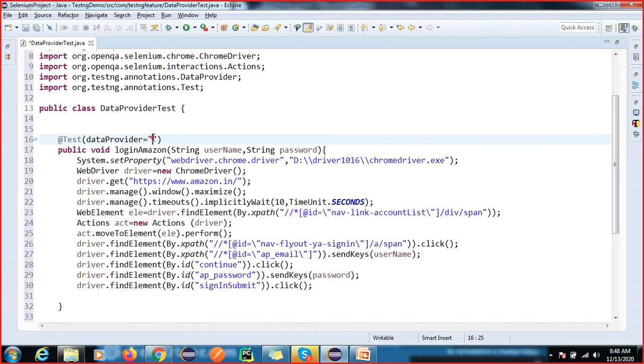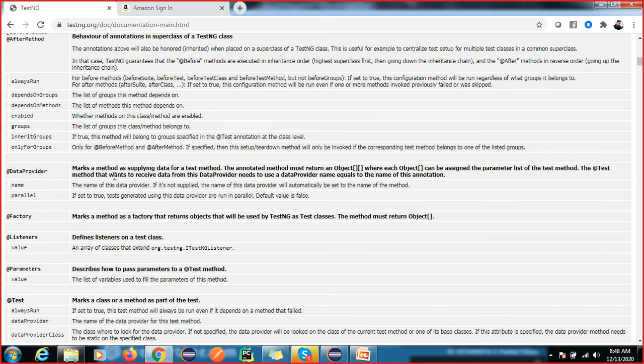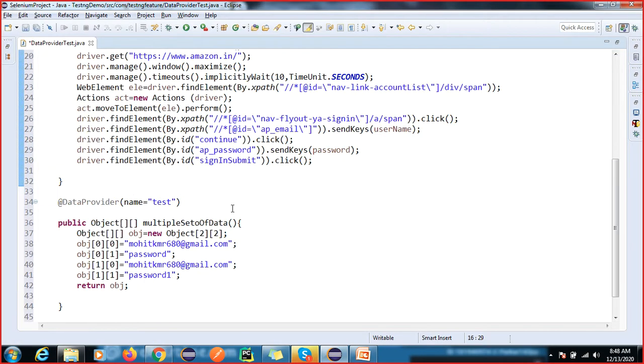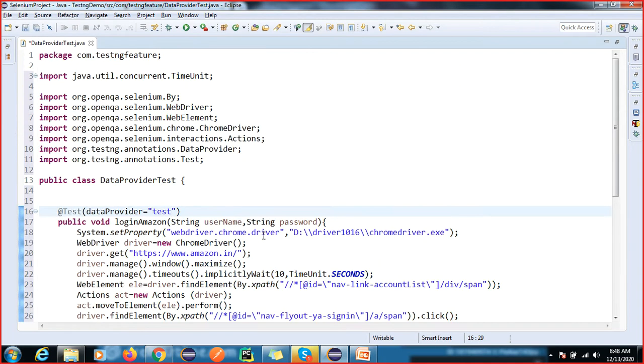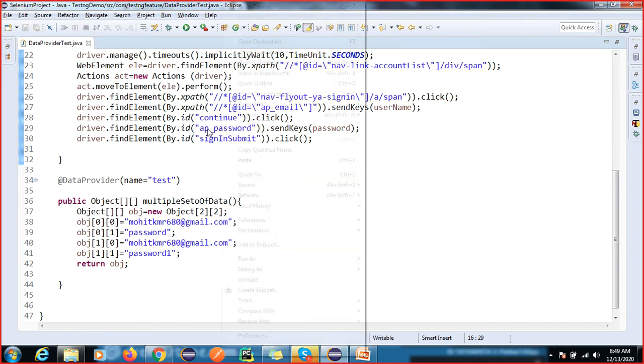Okay, right? So you can go to the documentation here. See, a method that wants to receive data from a data provider needs to use dataProvider name equal to the name of the annotation, right? So we are only following the people who developed the TestNG library, right? Clearly they have mentioned, if we do not give this, it will not work. Okay, so now let me try this. If something goes wrong, then we will try to fix our code. Okay, so I'm going to execute this now.